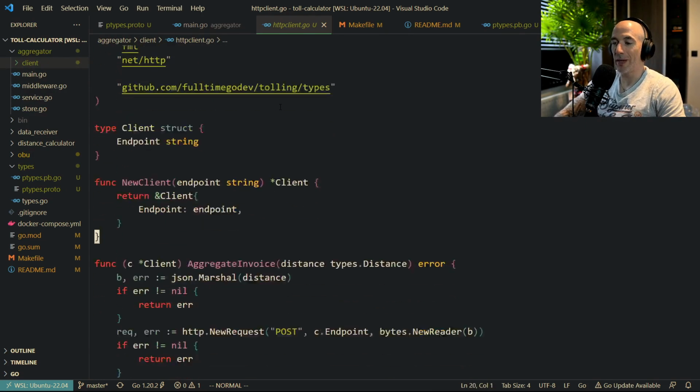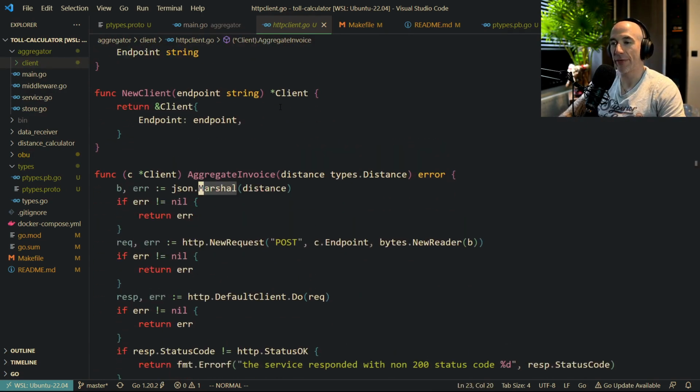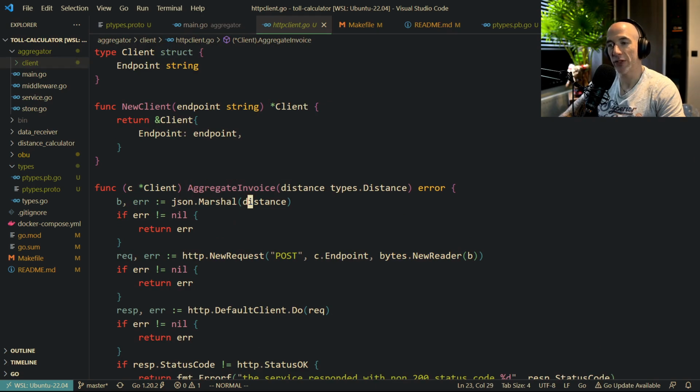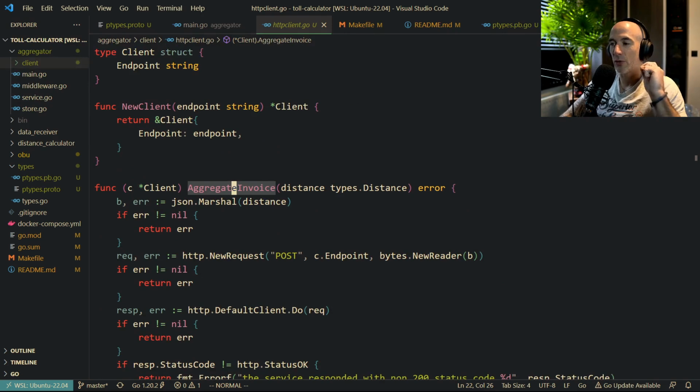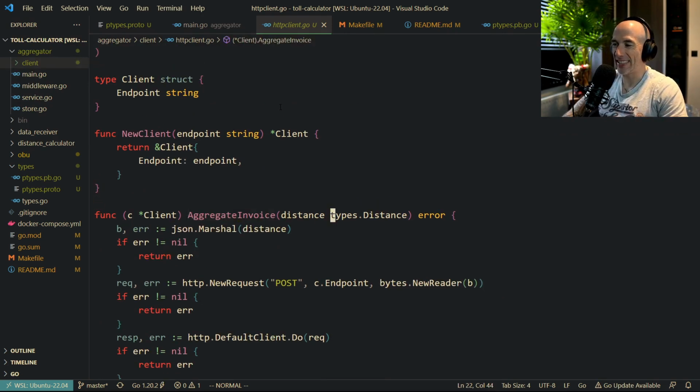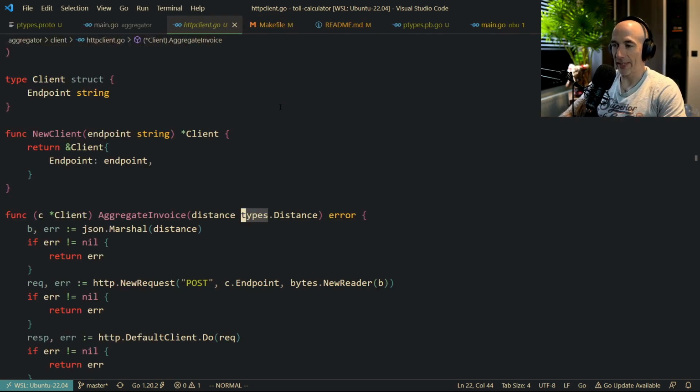So what we need to basically make is a service that has the aggregated invoice function. And that's basically for now what we can do, to be honest. And actually that should be aggregated distance, but hey, it's fine. Let's not tinker with that.